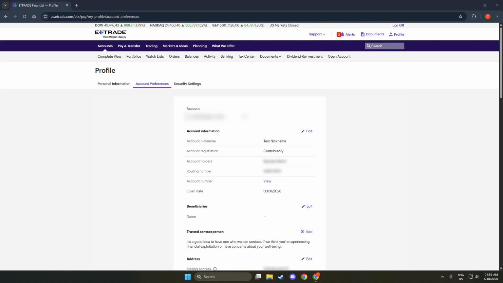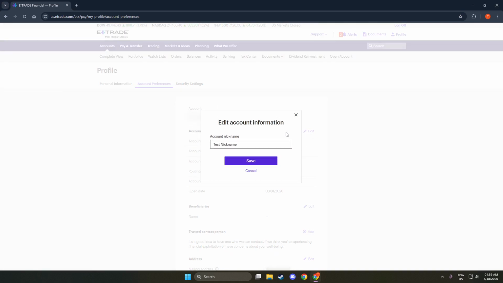Many platforms support letters, numbers, and basic punctuation, but it's smart to stay simple to ensure the name appears cleanly across pages and devices. Once you've typed your new nickname, use the on-screen option to apply the change. You should see the updated name reflected on your dashboard, in drop-down menus for transfers or trading, and in other places where account names appear. If you don't notice it immediately, give it a moment and refresh the page.